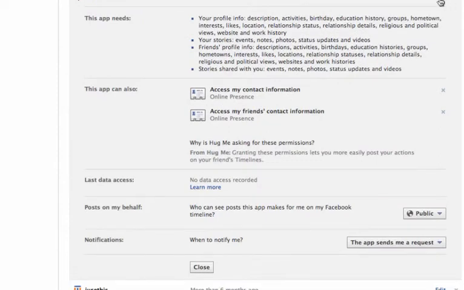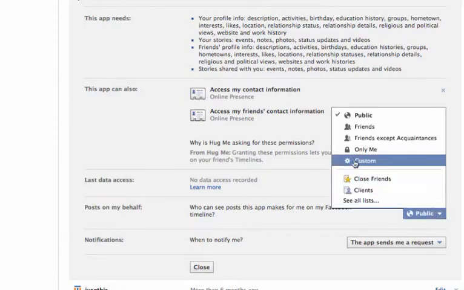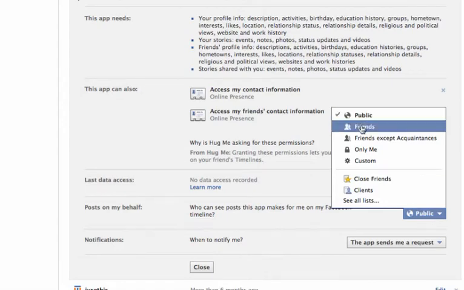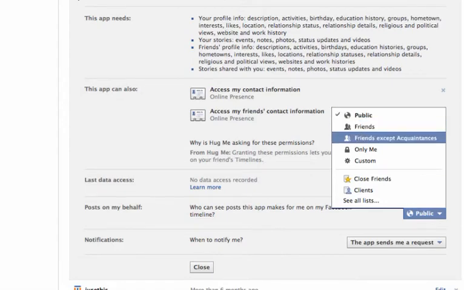But before that, what I'd like you to look at is this section where it says this app can also. And it's got here access my contact information and access my friends' contact information. Now it tells you why it's asking for those permissions, and it does say down here that no data access is recorded. It also allows this app to post on your behalf, and at this point in time anything that it posts on my behalf would be public. Again, I might want to change that so it would only be friends. It's certainly with an app like Hug Me, I don't think I'd necessarily want my professional associates seeing it.